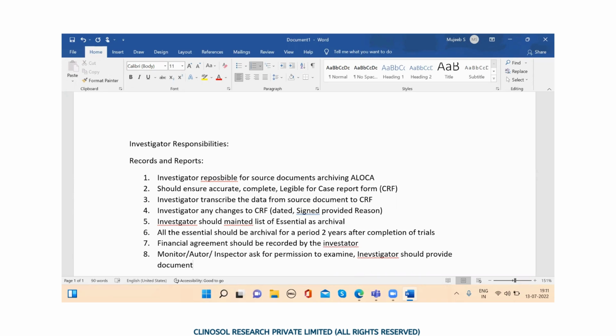So now these are the records and reports. I'll repeat it. The investigator should maintain all the adequate and accurate documents which are attributable, legible, contemporaneous, original, and accurate and complete documents, all ALCOA. And should ensure all the documents entered into the case report form are accurate, complete, and legible. The investigator is responsible for transcribing the source document to the case report form.